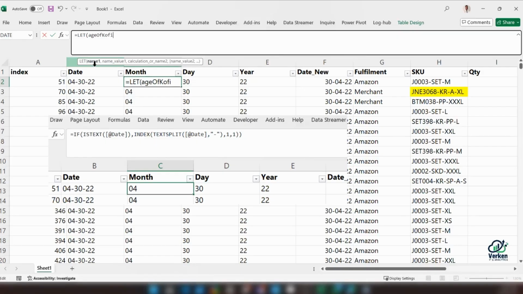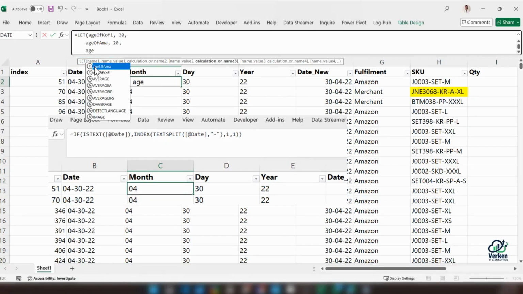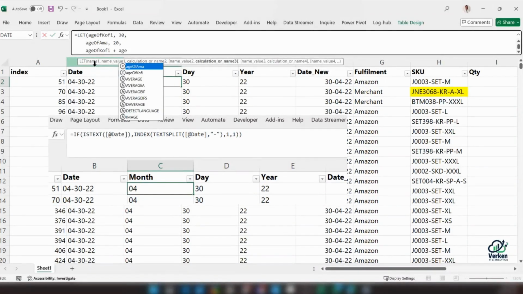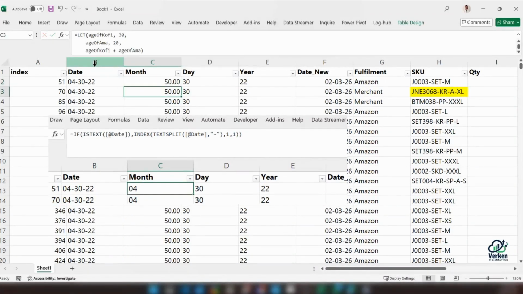And then instead of equal to, we use the comma to give the pair. So age of Kofi is 30. Another comma, then I'll use Alt+Enter just to give me another line. Then age of Amma is 20. In the last step, we say we want the age of Kofi plus the age of Amma, and we get 50.